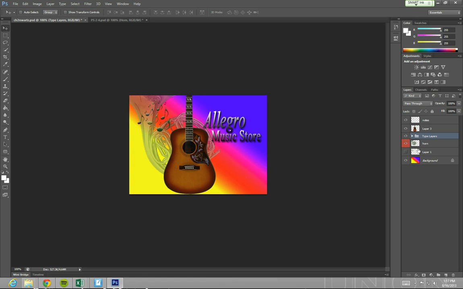One of the last things they have you do is move the horn layer below the types. Move the notes layer beneath the horn layer. And then they have you turn it off. Okay, so that's pretty much what you should have for your final product.